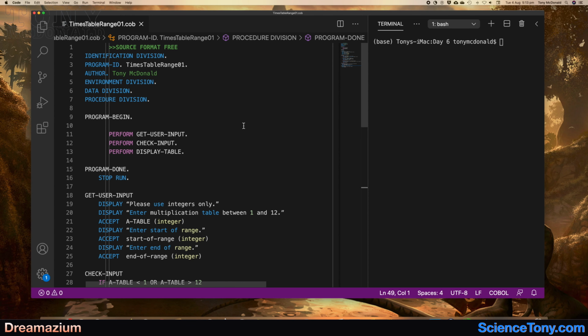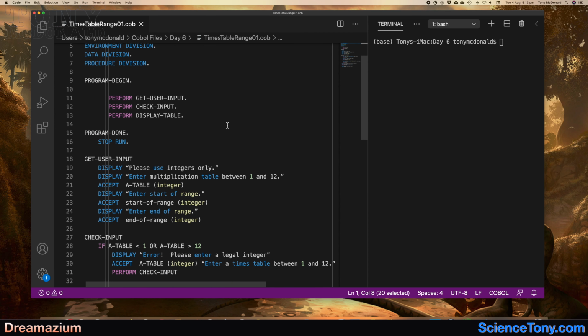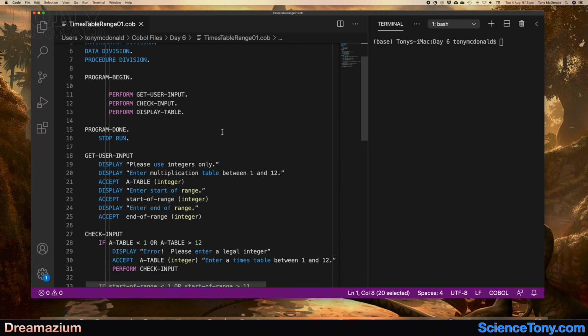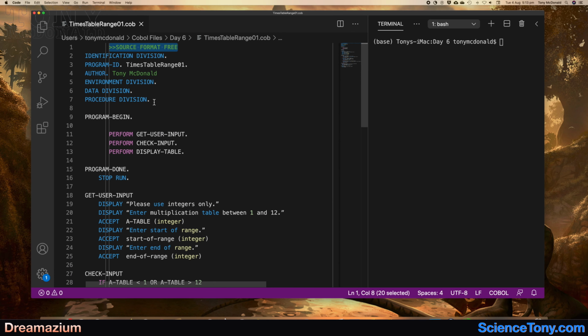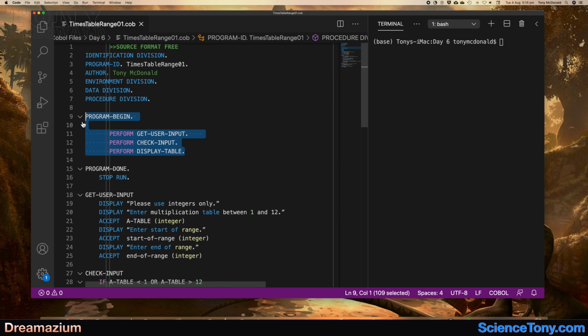I've added the code in, and I've used the source format free. So this makes it easier for me. I could put numbers in it afterwards if I wanted, but I've added the code in and it goes straight into the procedure division. But there's a few things we need to do. We need to put something in program begin in the form of the perform.